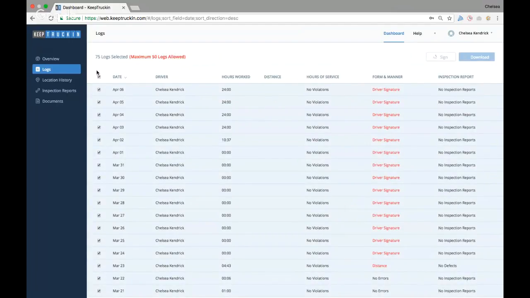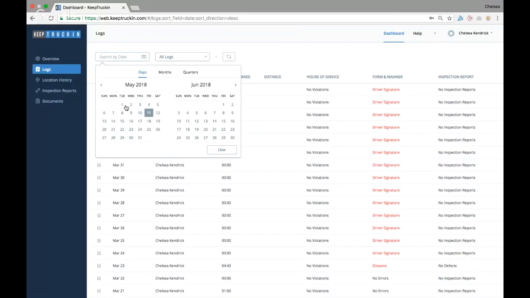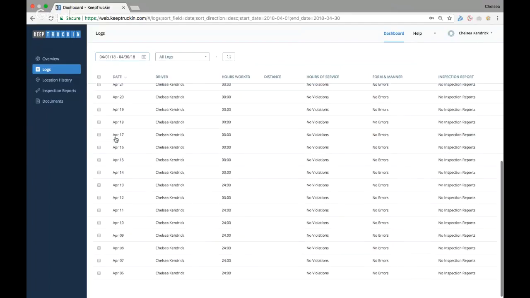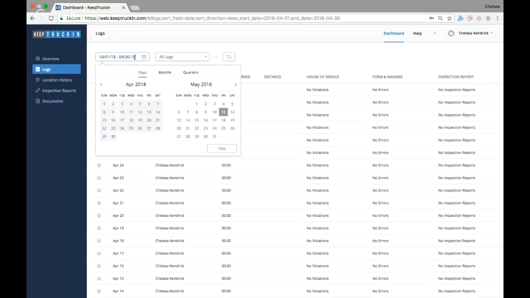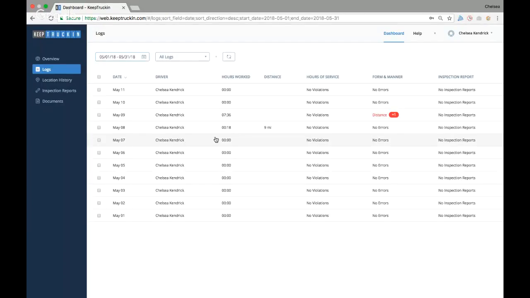See, it'll tell you right now I have 75 logs selected and we can only do 50 of them at one time. So go ahead and just select in here by date which logs you want to sign, and it'll populate those for you. Those ones are already signed. Let me do another one. Let's try May. Oh, and those ones are all signed. So I've gone ahead and went through, and now I can have all compliant logs.